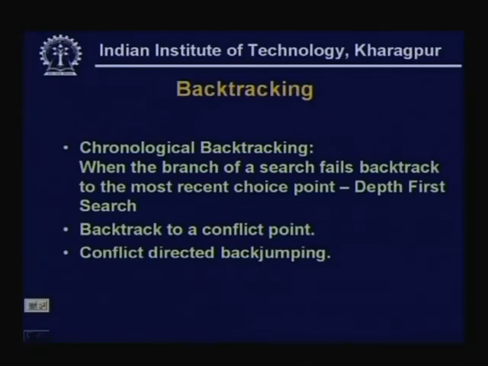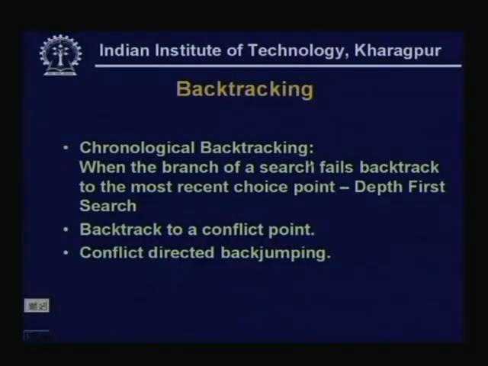We have already seen backtracking, which has a very important role in solving constraint satisfaction problems. What you have in plain depth first search is chronological backtracking. When the branch of a search fails, we need to backtrack to the most recent choice point. In depth first search, we backtrack to the previous choice point. But intelligent backtracking involves backtracking to the point because of which the conflict has arisen.